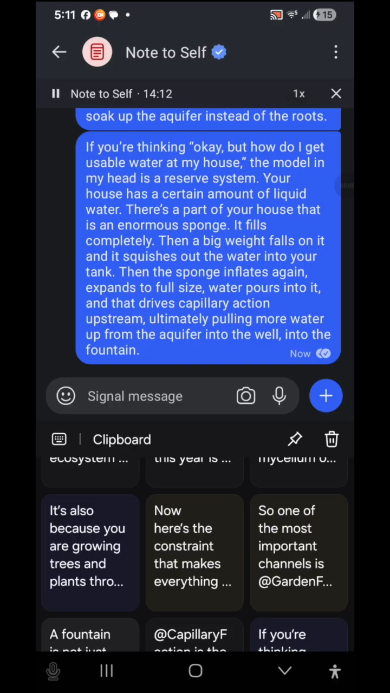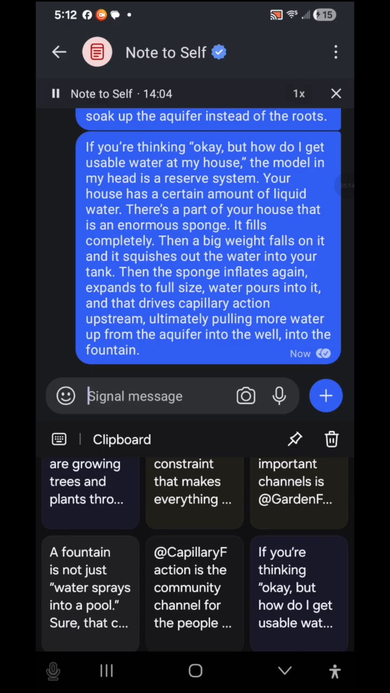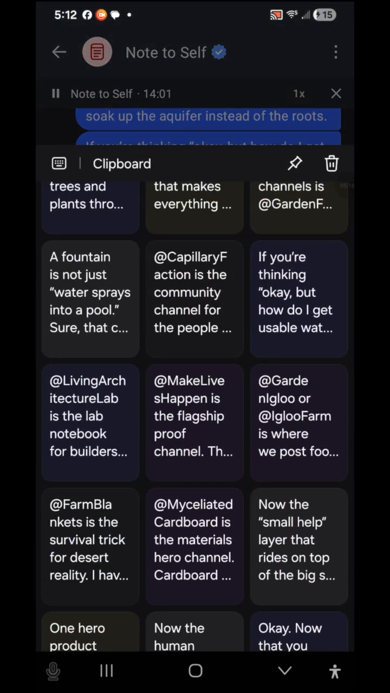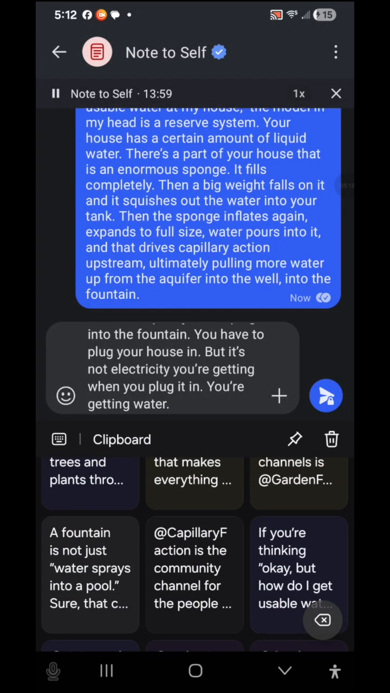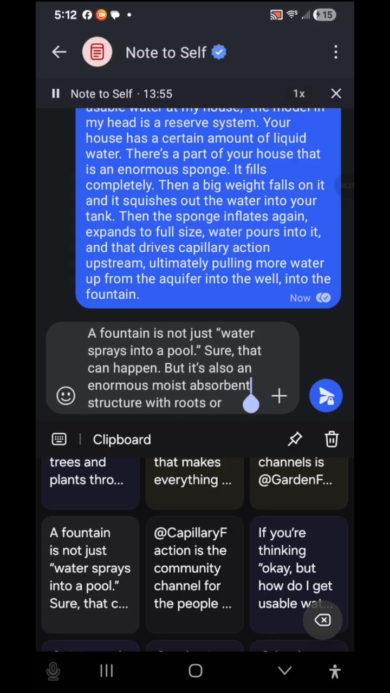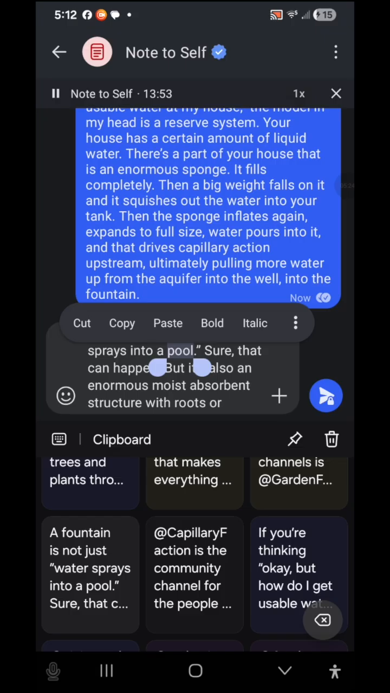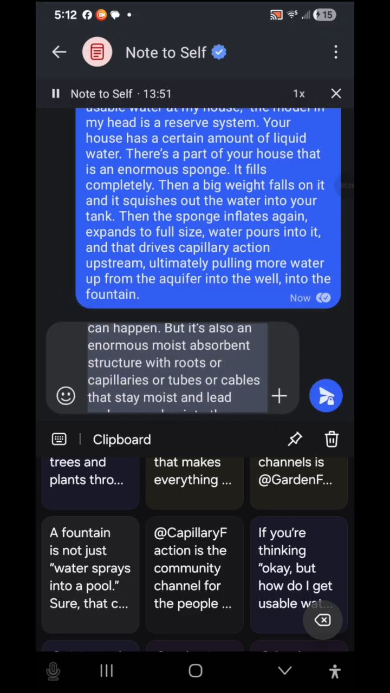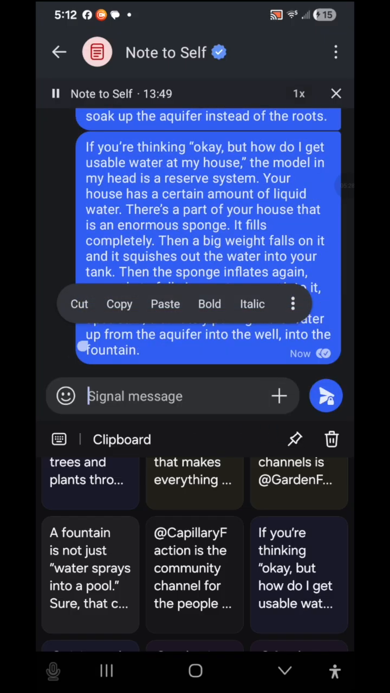Then the sponge inflates again, expands to full size, water pours into it, and that drives capillary action upstream, ultimately pulling more water up from the aquifer into the well, into the fountain. The sponge's wood fibers, myceliated wood fibers, very spongy, reinforced with steel mesh or whatever else we need, and reinforced with the trees that grow in. A Swiss cheese puzzle, but alive.